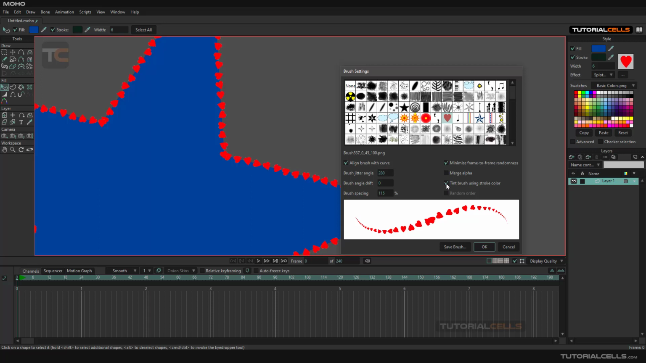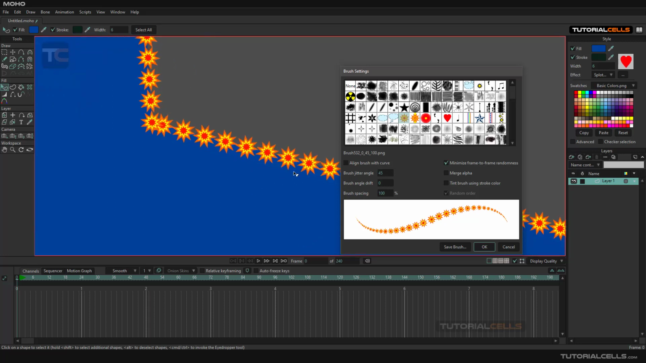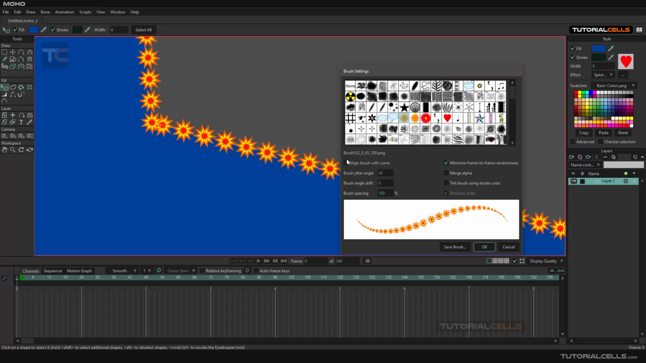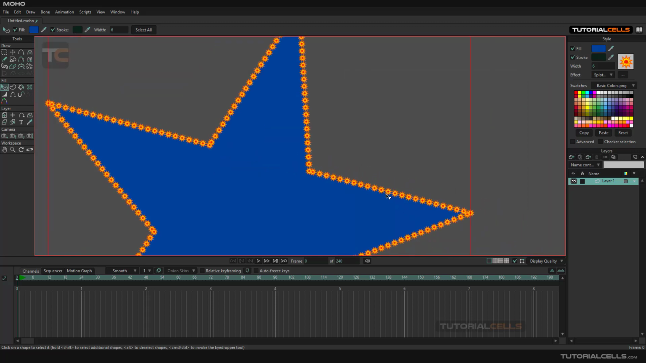Tint brush using the stroke color. It means you can use the stroke color to override that, but we want exactly the brush objects. And that's it. Here you can save your brush. You can save your brush to the custom content folder that, if you install the software, it asks you which folder you want to save your content in, or choose another folder if you want. And hit OK. This is our brush.